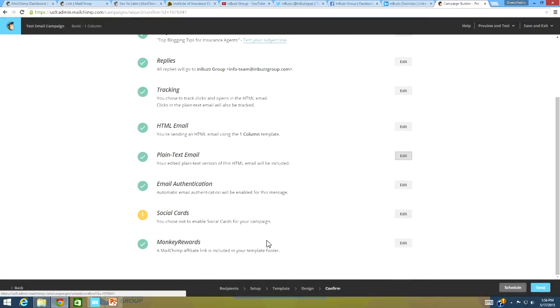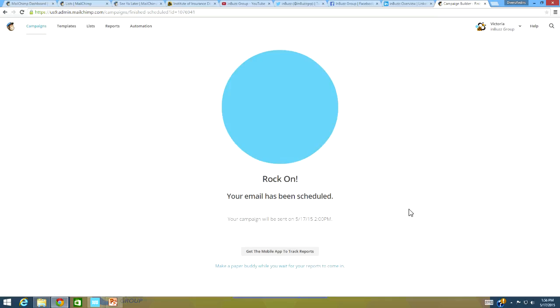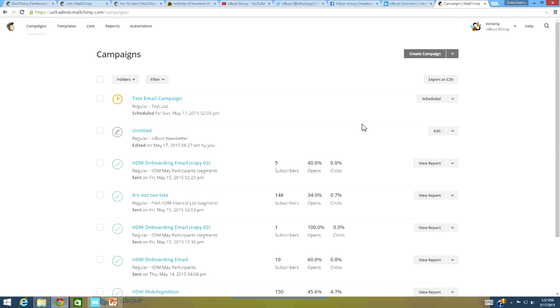I'm not going to talk about social cards today, but let's go ahead and hit schedule. This is where you can schedule the date that you want it to go out, the time you want it to go out. And once you hit schedule, it's saying your email's been scheduled. If you would have hit send, it would say that your email was sent. And once an email is sent, I'm going to show you some analytics just briefly, because that's not actually what we're here to talk about today.